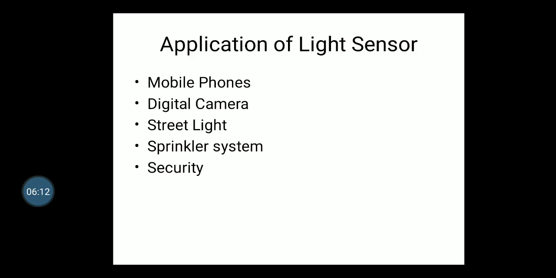Application of the light sensor. In mobile phones, we need a light sensor. Automatically, the screen of the mobile changes its brightness according to the light in the atmosphere. Suppose we are using it in a dark place, meaning the room light is off, then automatically the brightness will be low. If we are using it in sunlight, then the brightness of the screen will be high.